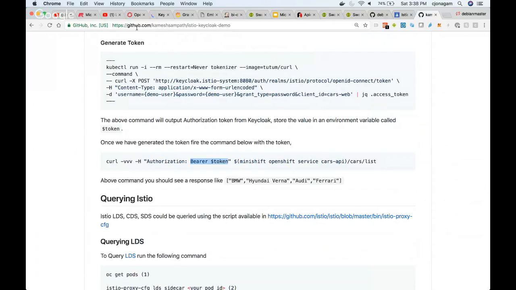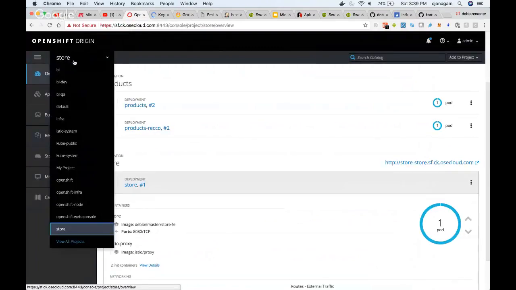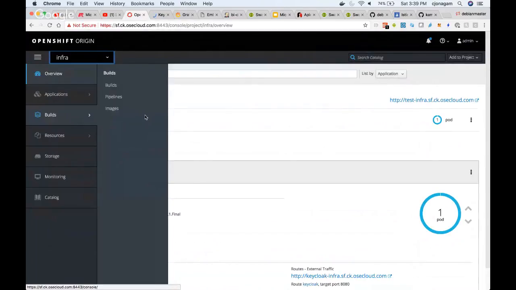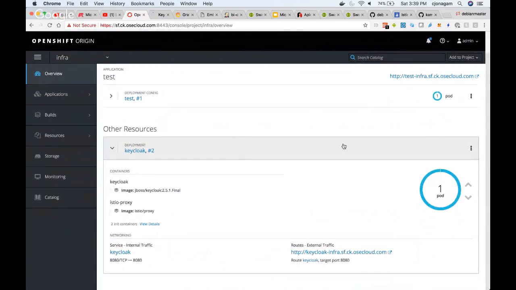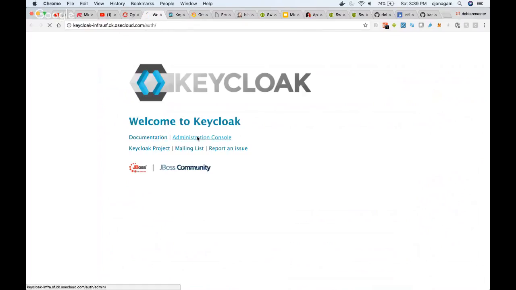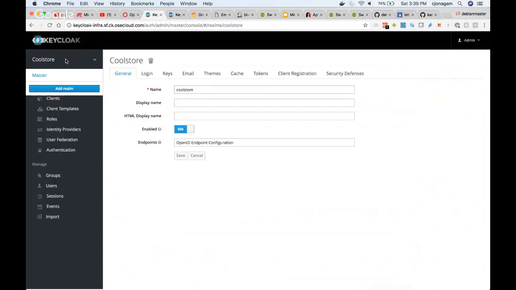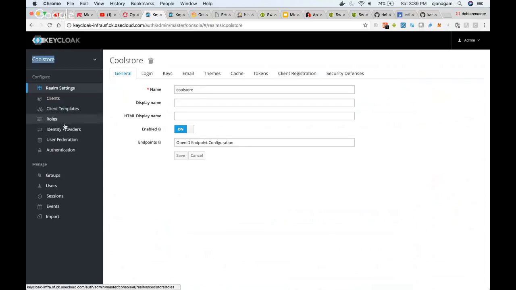So the Keycloak setup is to protect your APIs using a JWT authentication. You can use Keycloak as your token issuer, and the setup looks something like this. In a separate project or in the same project, you can deploy Keycloak. This is a typical Keycloak deployment. I haven't done any customization. Once you deploy that Keycloak, log into the admin console. Then you need to create a new realm called, let's say, coolstore. It can be anything. In this case, I've created a realm called coolstore.